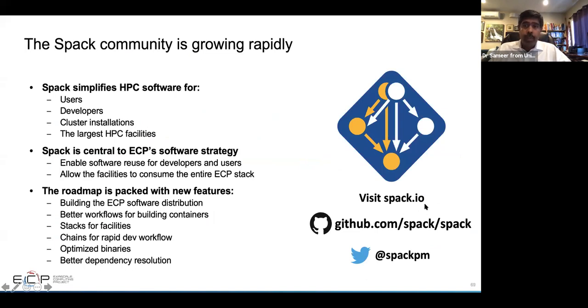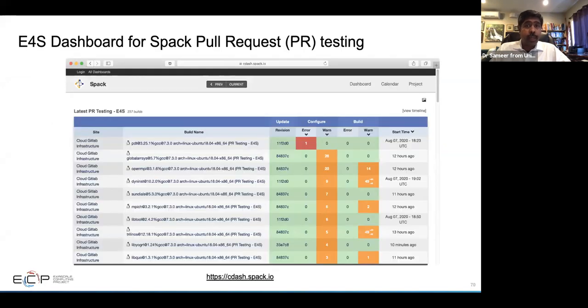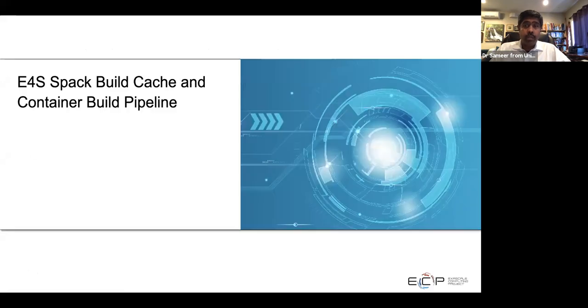You can visit the spack.io webpage, and our colleagues from Lawrence Livermore National Labs are developing this tool, and the Spack community is growing rapidly. It uses E4S even for its pull request testing, and we have support for a full E4S container-based build whenever a pull request is merged.